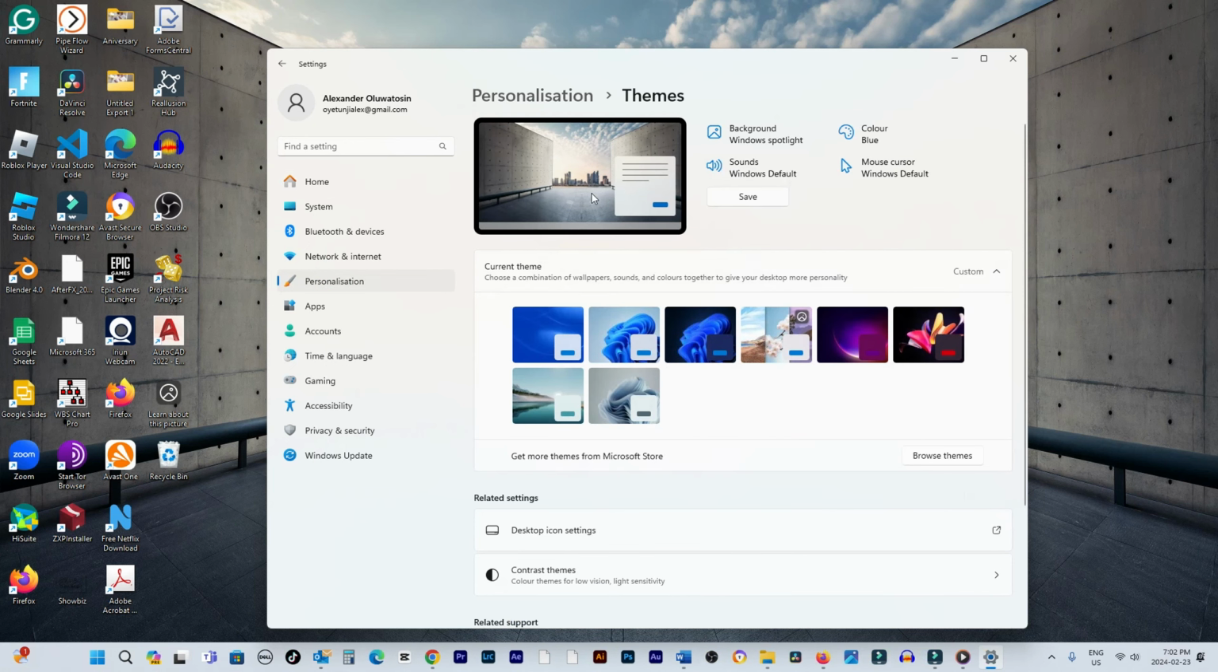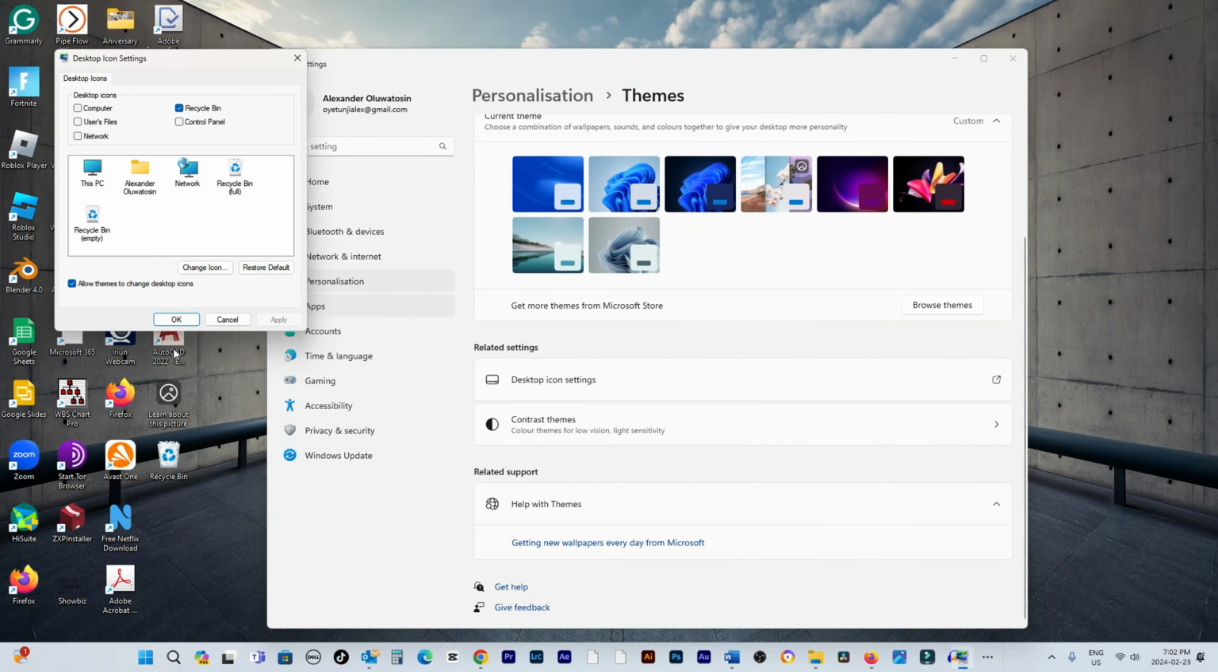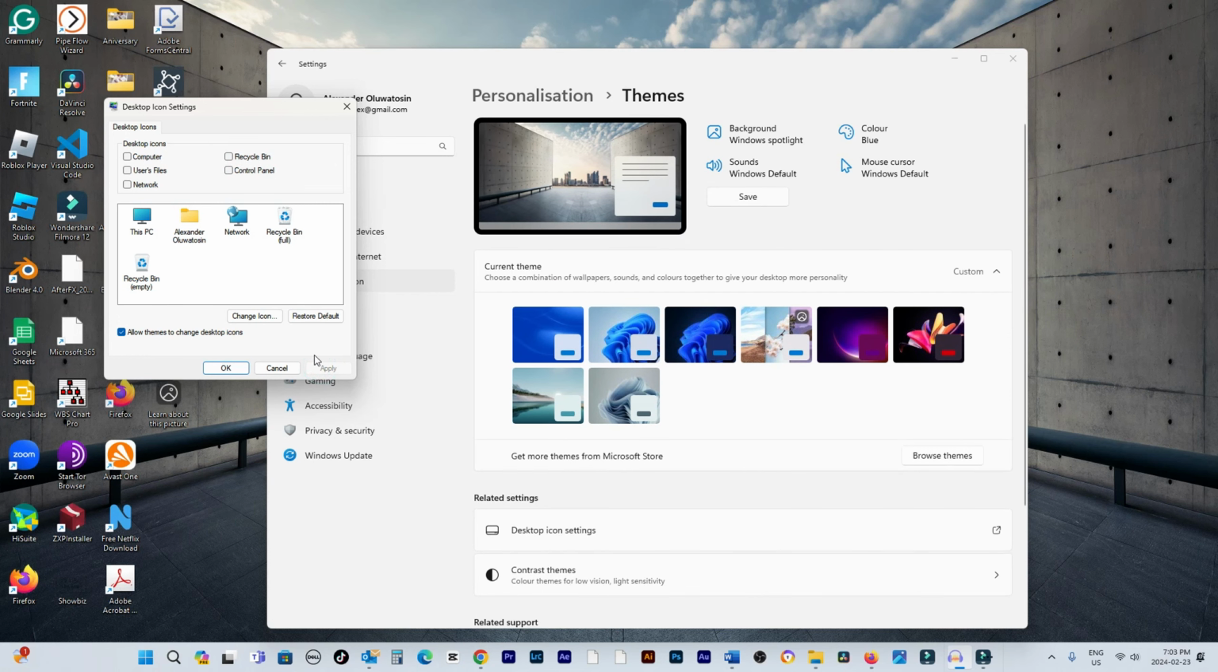Under Themes, scroll down and click on Desktop Icon Settings. Uncheck the box next to Recycle Bin to hide the icon from your desktop. Click Apply to save the change. Then, click OK to confirm.